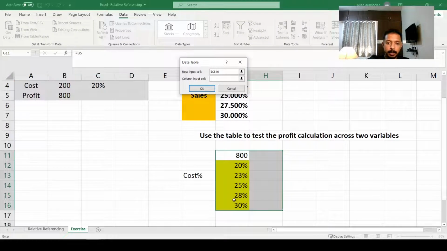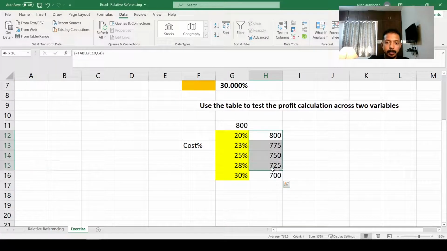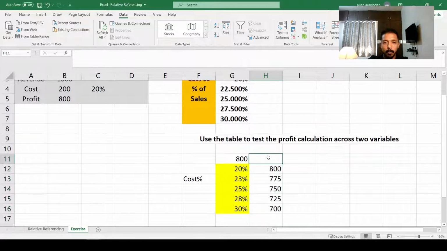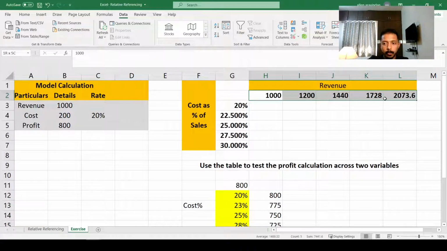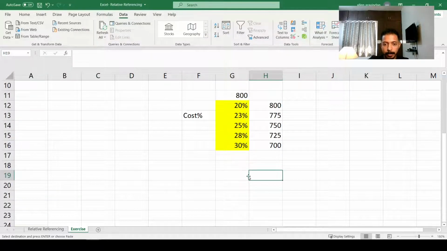the cost. These are your cost assumptions. And where is it in your original calculation? Out here. So press OK. So your calculations will repeat. So I showed you this in a vertical format. Now, what if you wanted to only do it for revenue? So I'm going to show it again for revenue as well.